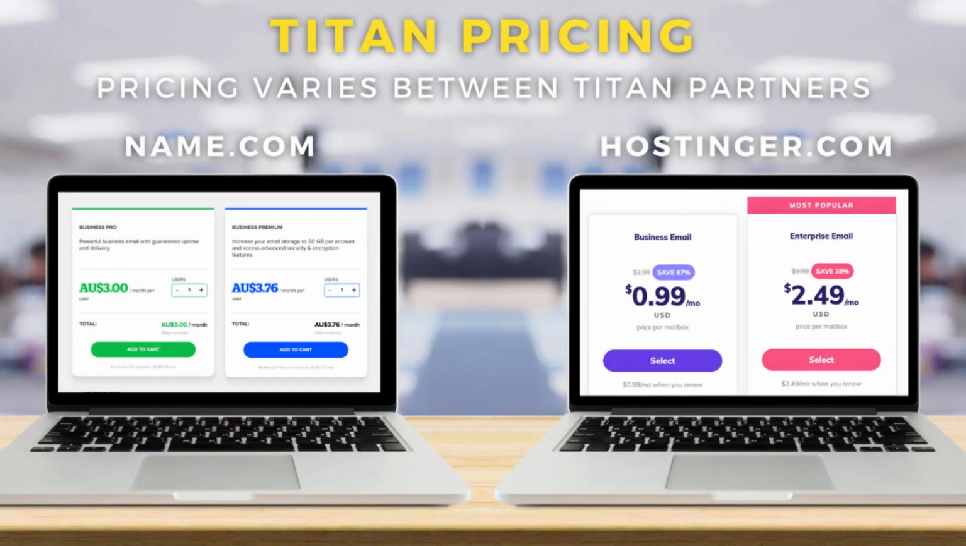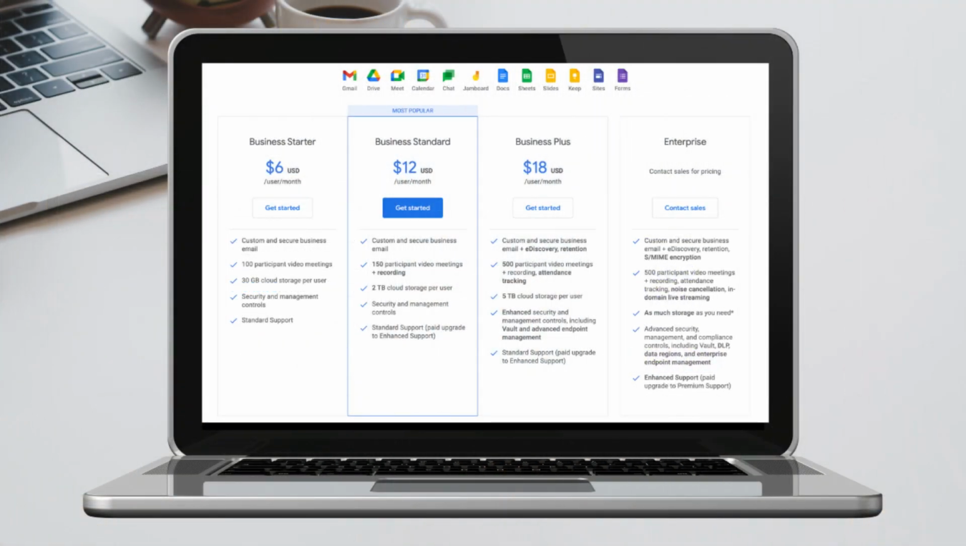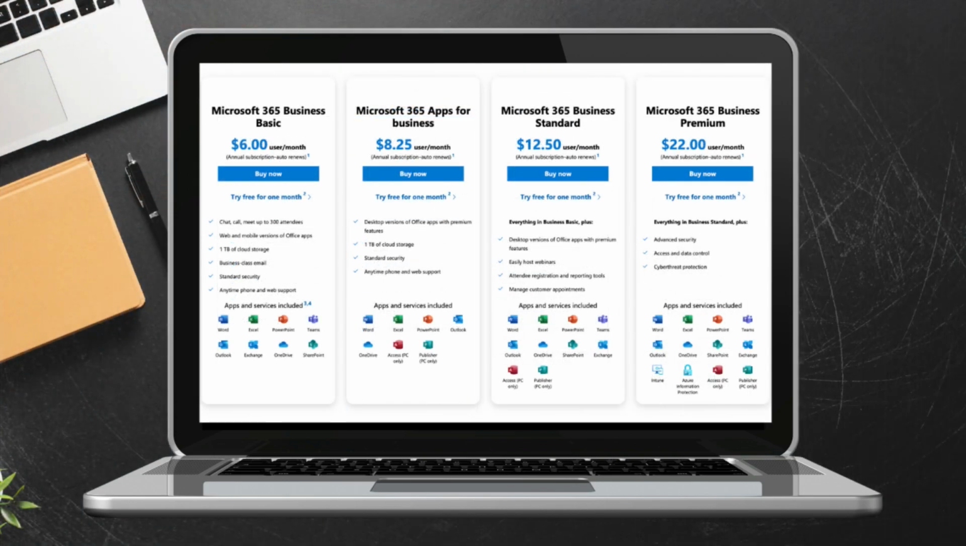And if we look at Titan's pricing, you can get started with one professional email, one user, from $1 per month, giving you everything you need from a professional email service, although the price does change slightly depending on the partner. And in comparison, Google Workspace starts off at around $6 per user per month, and this can add up for small businesses depending on how many users you want to add, or how many professional business emails you want to create. And if we also take a look at the Outlook business email with Microsoft 365, this starts at around $6 per user per month, also similar to Google Workspace.